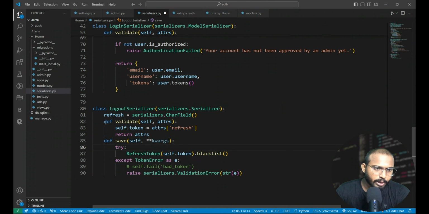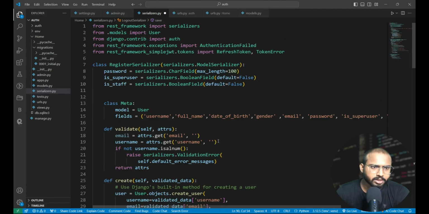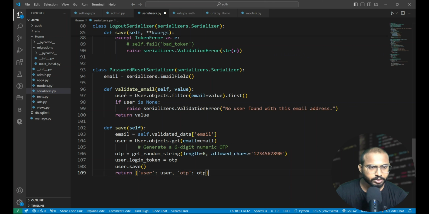Okay, and we have defined this validate function here. It will validate whether the refresh token matches or not. If it matches, then it will log out. If it does not, then it will show the validation error. So we are done with the register and login serializers, and similarly the logout serializer. We also need to define the password reset function there. So let's define it here, and for it we will need to write this code.